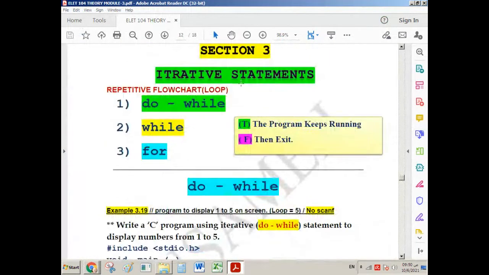Now section 3, this is about the iterative statements. If you remember, these are the repetitive flow charts. This is where we have the looping. Here we put a condition inside the program. If this condition stays true, the program will keep running until this condition becomes false. Once this condition becomes false, it will exit outside the program.